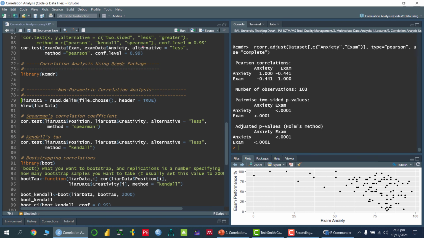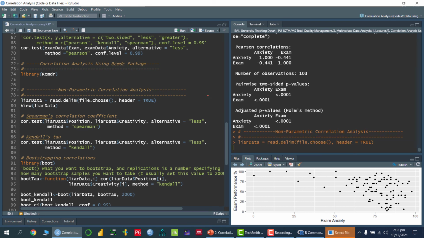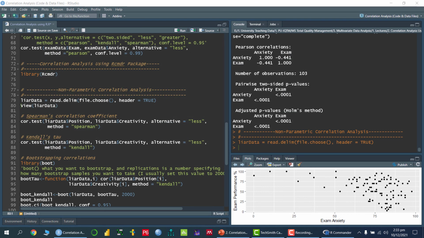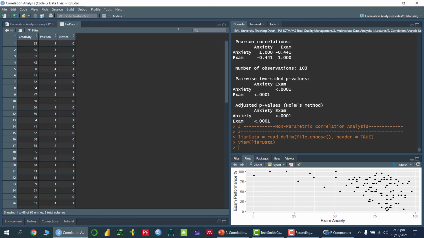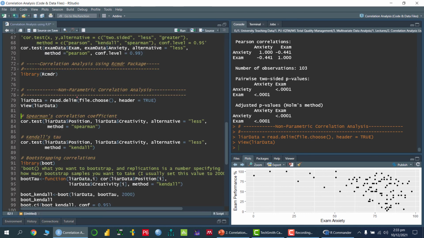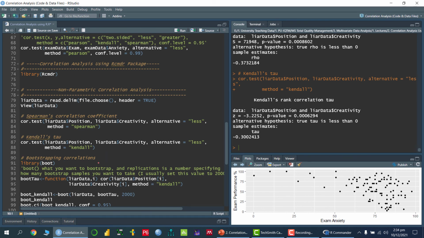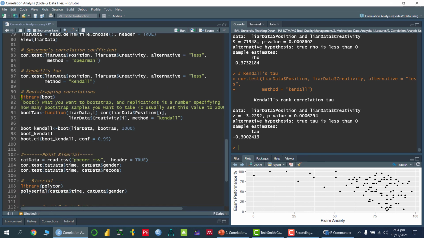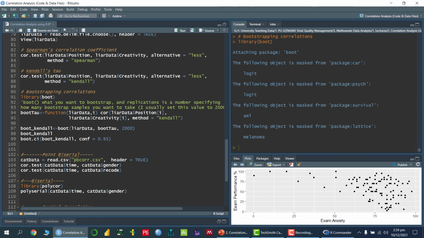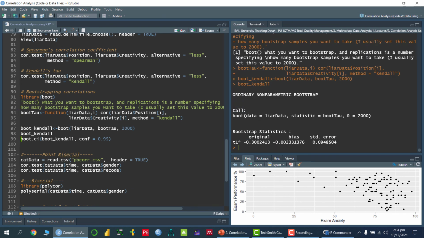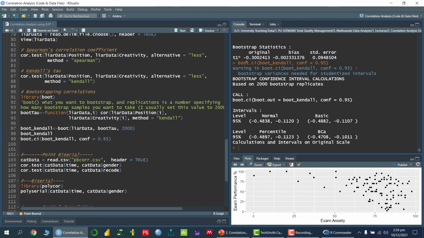So with the help of this command, we can call the data set, that is basically the biggest layer data. I can view this data set. Right now I'm using the first two columns. Either we can use simple R commands. Now I want to apply the bootstrap. So library boot, which I have already installed. Then I am calling this function, run this, and run this. So I'm getting these results.